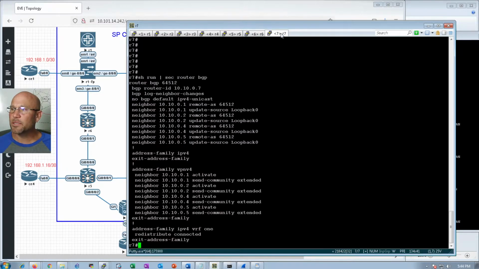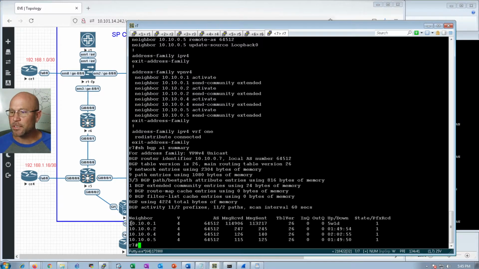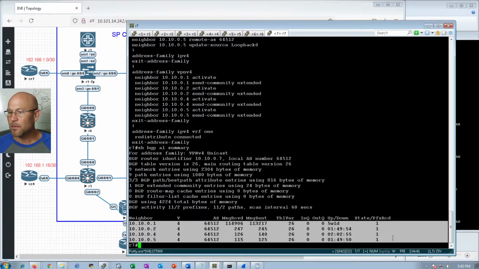And here is iOS XE. Show run section router BGP. We see coming from router 7 that we have neighbors to 1, 2, 4, and 5. And show BGP all summary will show us our active neighbor sessions with 1, 2, 4, and 5.